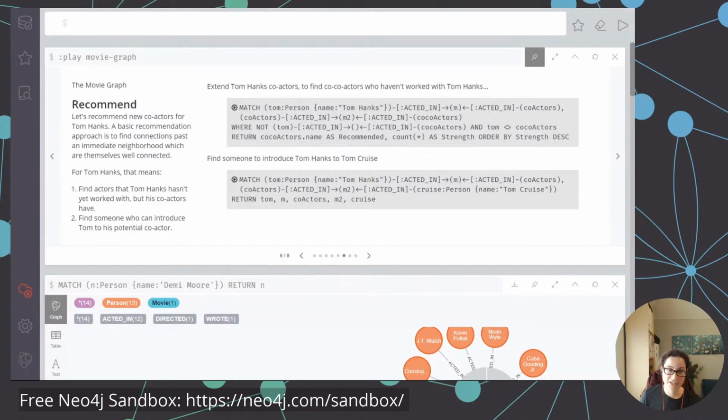And then we're going to return the co-actor's name as recommended. So these are recommended new co-actors that Tom Hanks could work with in a new film that he's not worked with before. And remember that friends of friends pattern we were talking about earlier? So we're using that as the mechanism to find these new co-actors for Tom Hanks to work with.